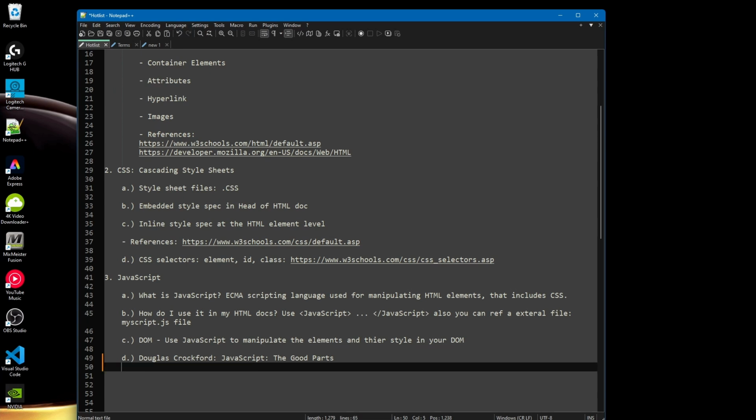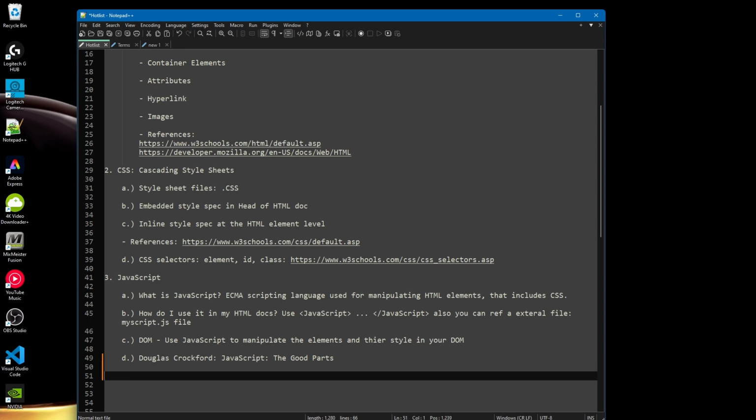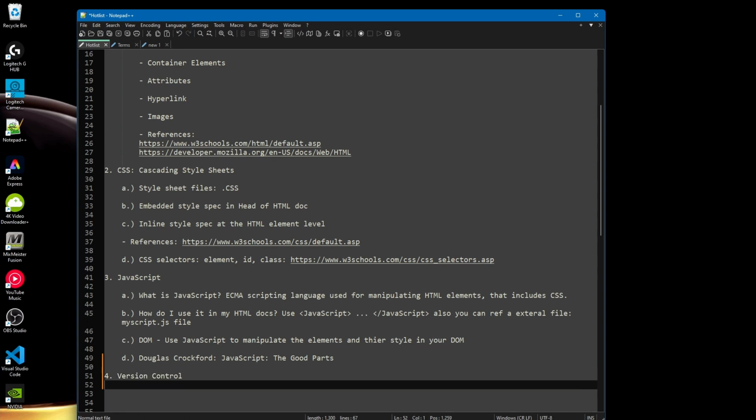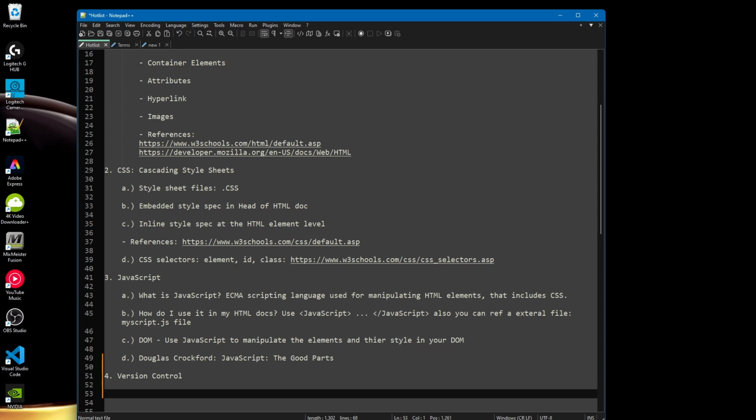Because once you have a significant amount of code, or you have any code that needs to be shared, for example with a team, then you're going to need to have version control over the code. So let's go ahead and add the section here. It's called version control. And let's see what we're going to need to cover in this section.